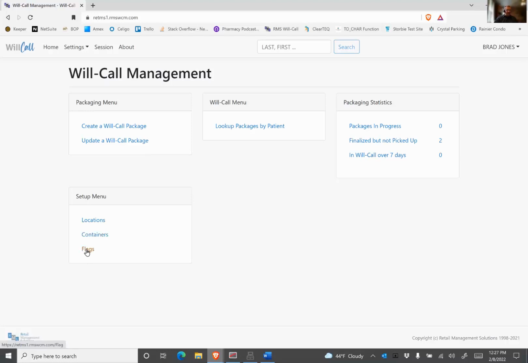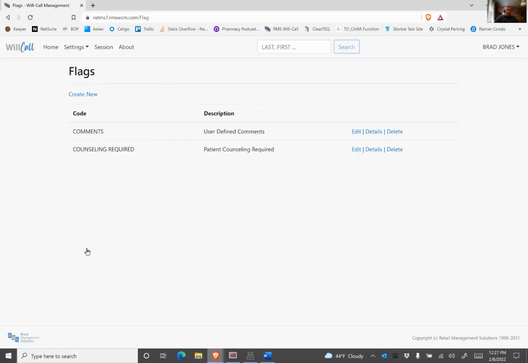And then you have flags. Now, I will tell you right now, flags exist here, but the flags are intended at some point in the near future to be able to show at the register. They don't do that today. So I have 2 types of flags here. I have comments and I have counseling required. You can create your own flags, but when you set this up, this gives you the ability to add this when you're creating your order, with the intent of this flag then displaying at the register in the future. And like I said, that doesn't exist right now, but the flags do.